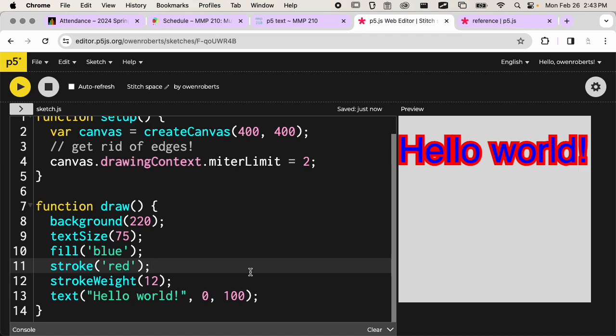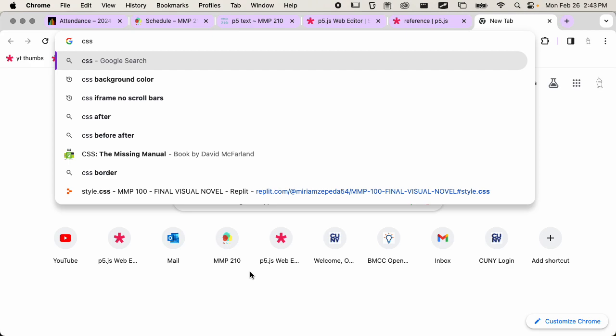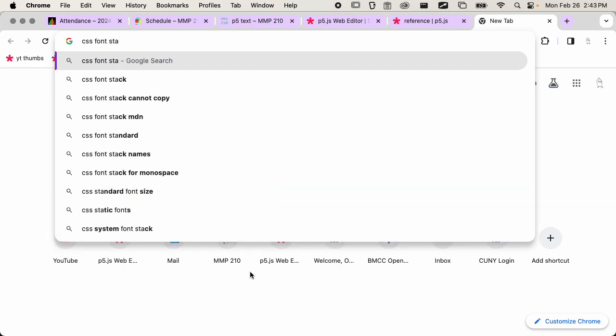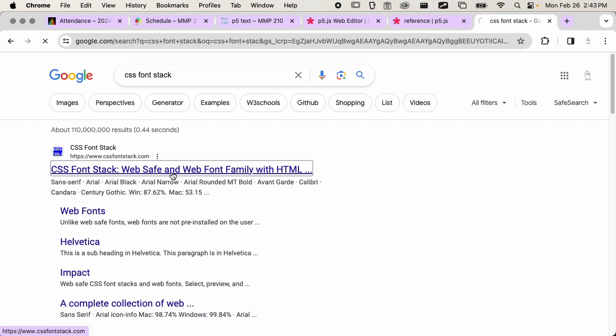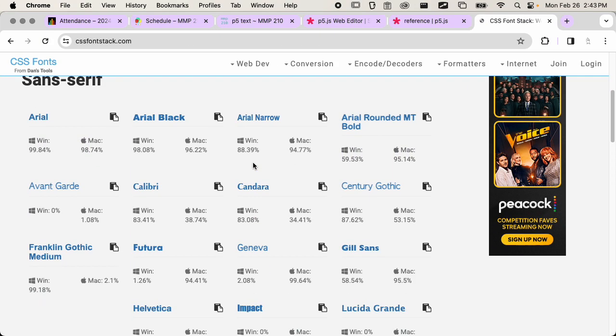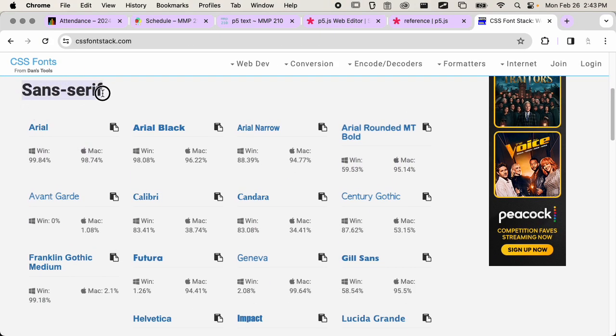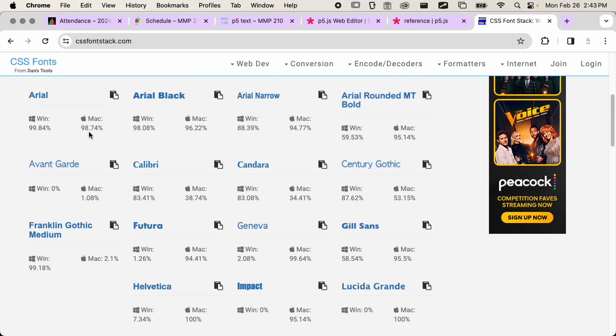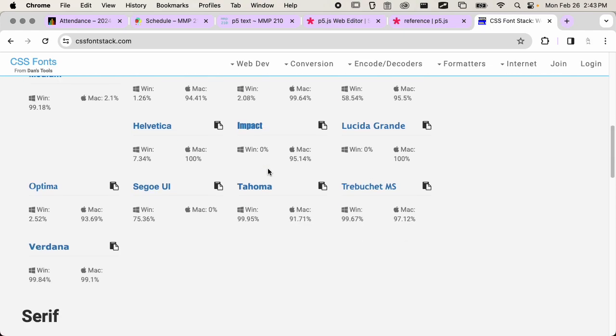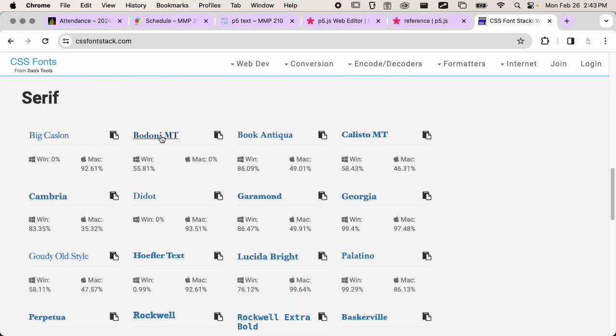The fonts that are available are going to be the default fonts on the browser. An easy way to find out what those are is to go to CSS Font Stack. This is a website that just shows you all the fonts. These are the sans serif fonts. So those are all fonts that don't have the little feet. And the thing that's nice about this website is it shows you if they're available on Mac and Windows. So not every font is available on both. So depending on what you're working on or what you're designing for, you might want to work with one of these. Then there's the serif fonts.